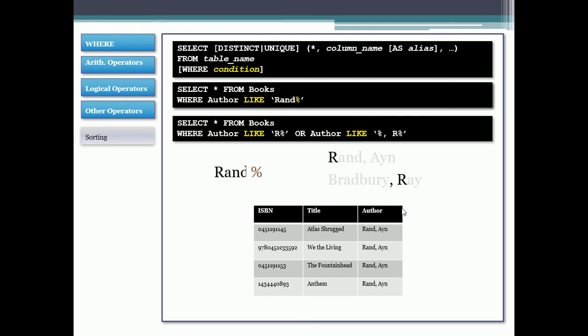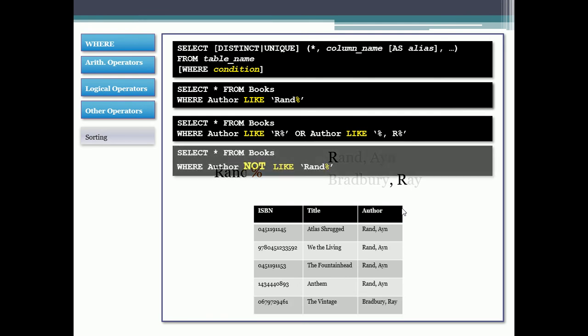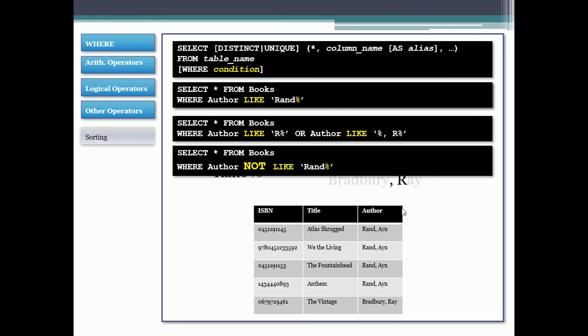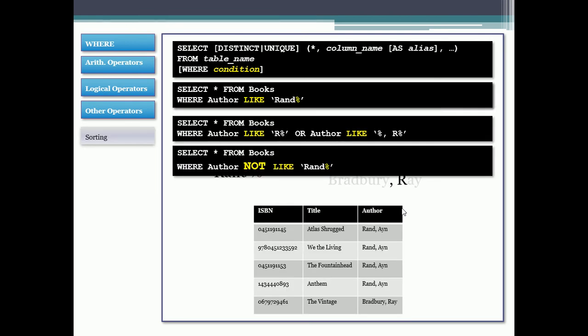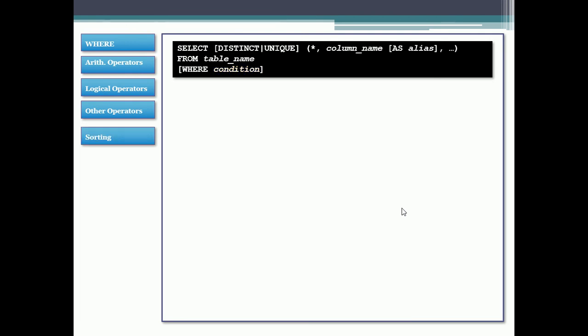You can even have three of them. I could have a percent, a value, a percent, a value, a percent, a value, and it'll try to find that pattern. You can almost think of this as regular expressions. It works a little bit like regex, but it's a very simplified form of regex. It's just a simple wildcard. And we can also find where it's not like Rand percent. That'll filter out all of the authors that are Rand, because maybe I don't like Ayn Rand, so I want to get that out of my list here. Kind of picked as controversial an author as I could find for this slide, except for Ray Bradbury. He's not very controversial.